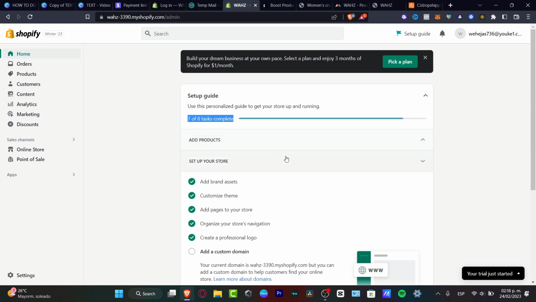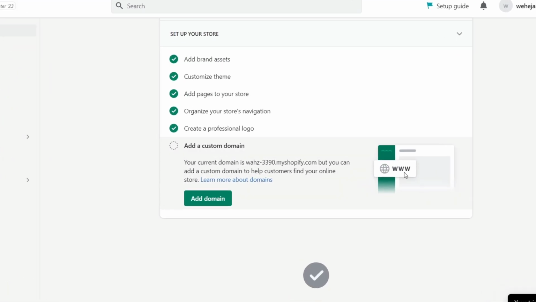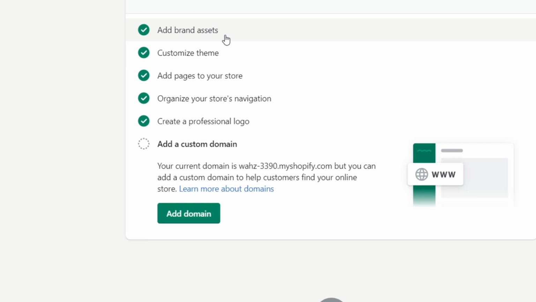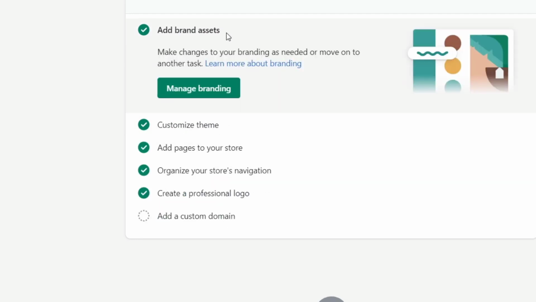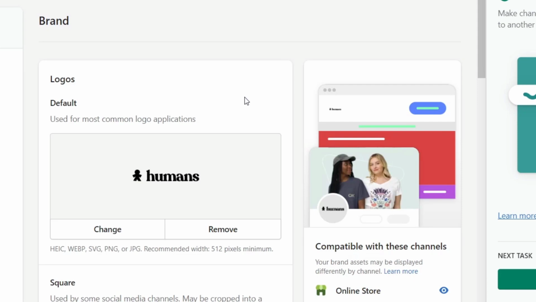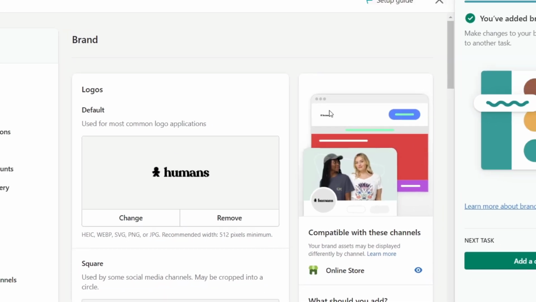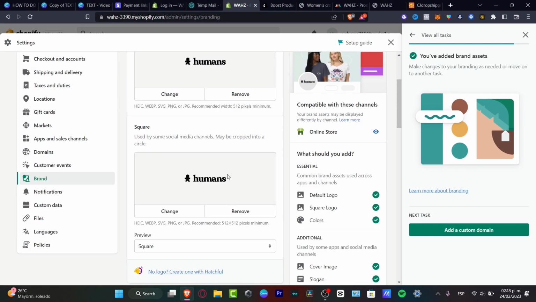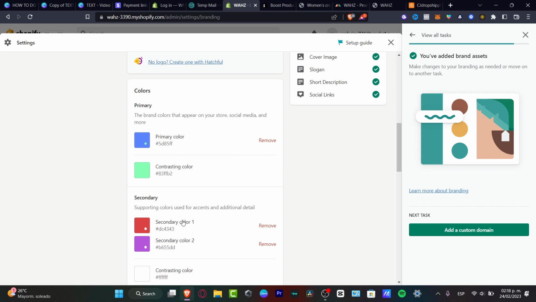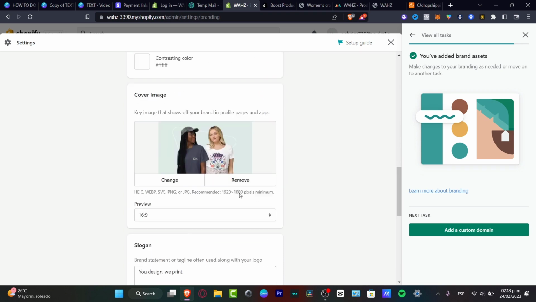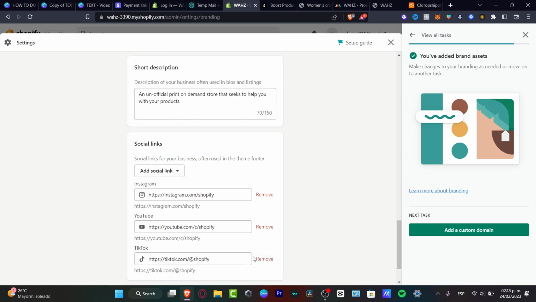So I'm going to go into set up your store. And as you can see, we have add brand assets, customize theme, add pages to your store, organize store, and much more. I strongly suggest that first of all, you locate the add brand assets, choose manage branding, and once you are in here, you want to impose your own logo, your own square logo, your own colors of your actual branding, the cover images, and all that information you want to fill in.